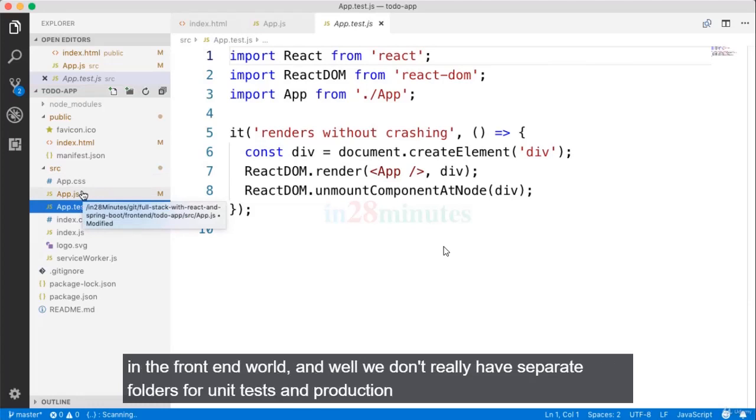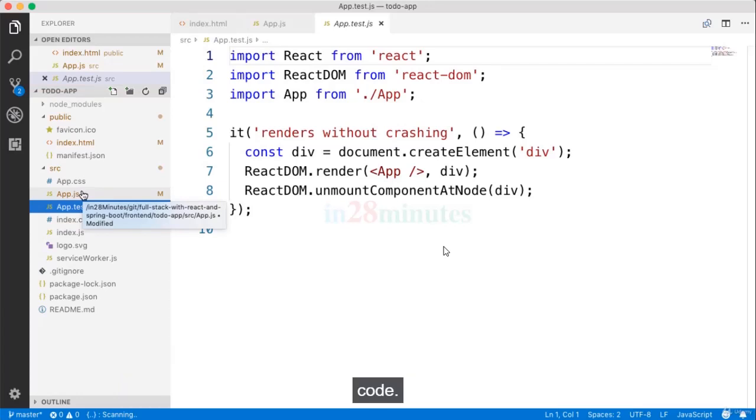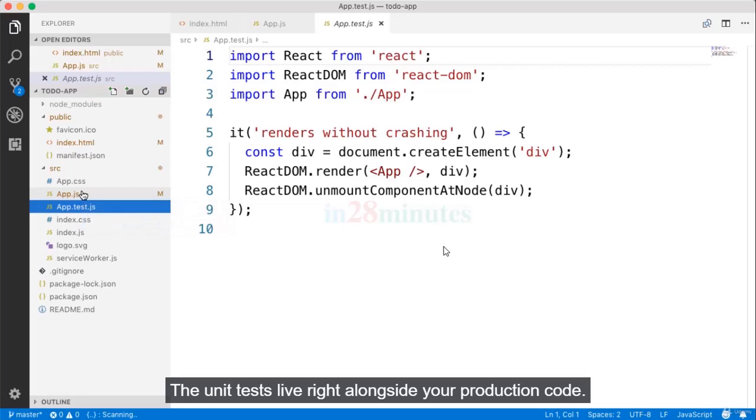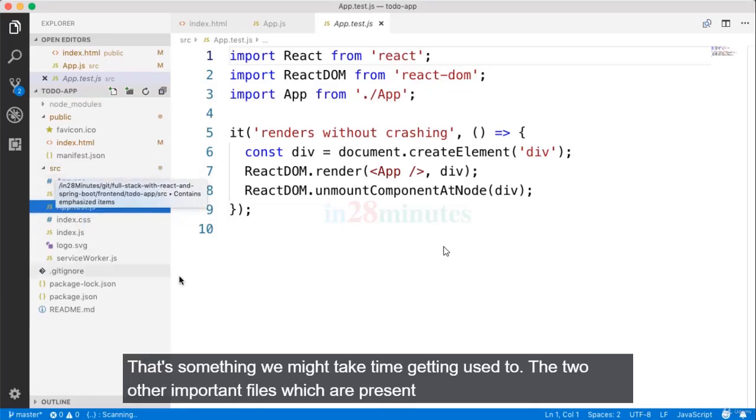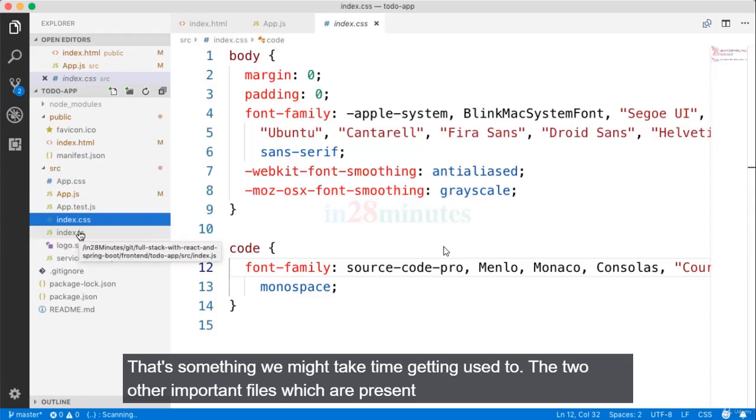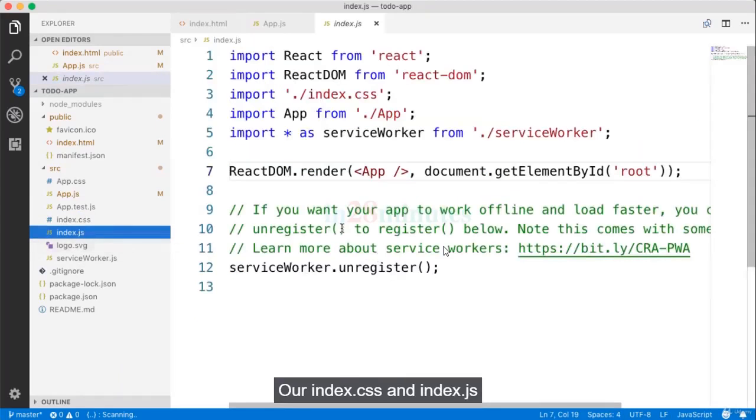In front-end world, we don't really have separate folders for unit tests and production code. The unit tests live right alongside your production code. That's something we might take time getting used to. The two other important files which are present in here are index.css and index.js.